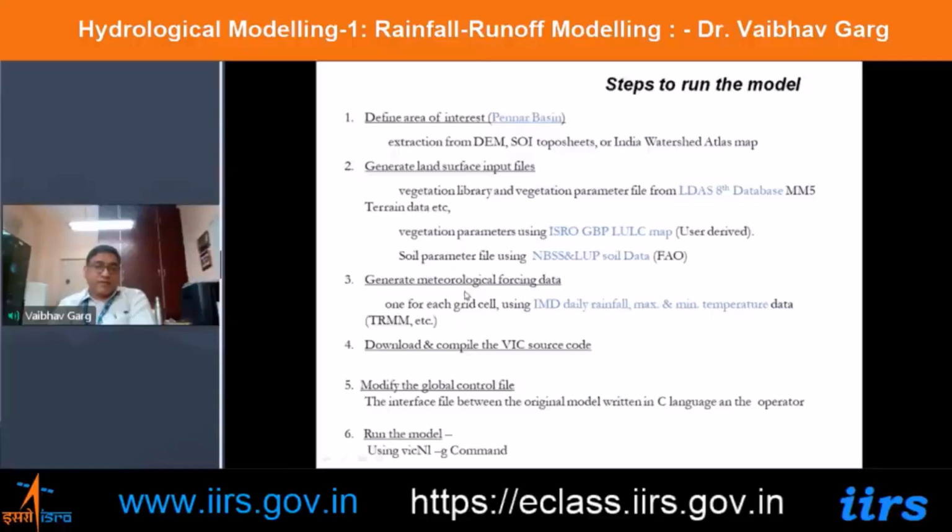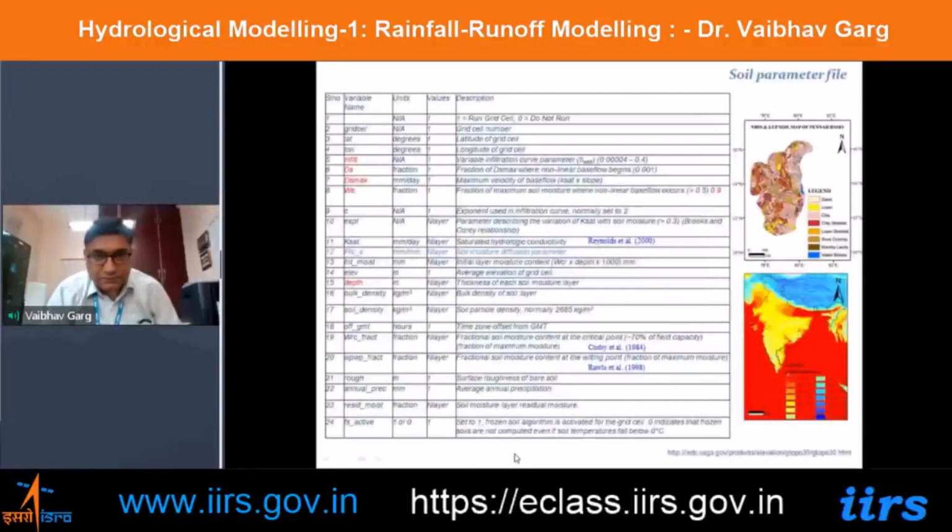Then we have generated the meteorological file. Then we have downloaded the model, as this is an open source model. You can download it, you can modify it. That model has been downloaded and compiled from the big source code. And then the global parameter file, which controls all the input files and run parameters, has been generated, and then using this command, the model has been run.